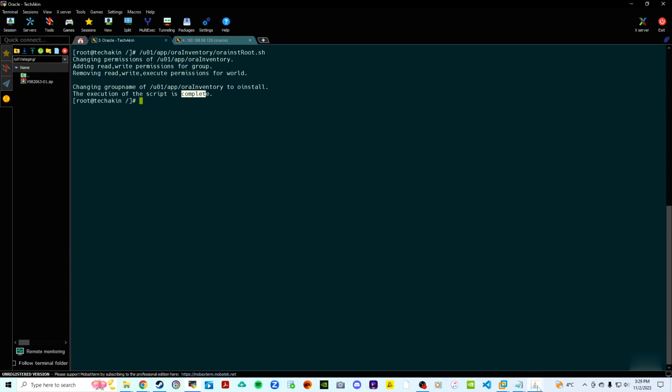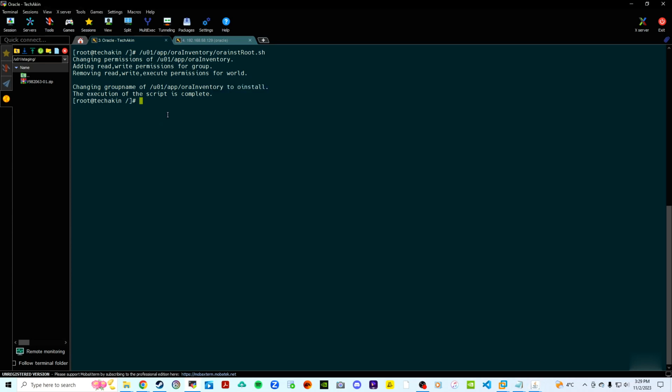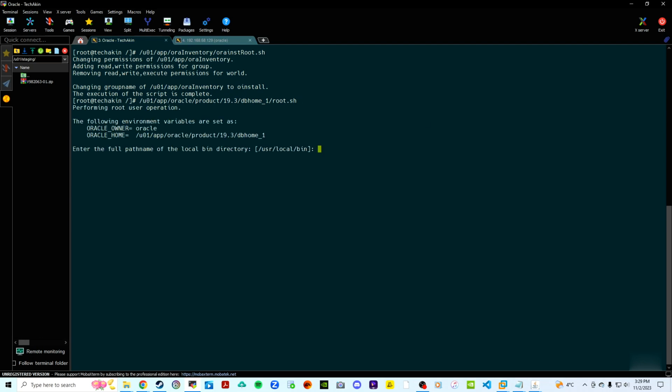So let's head back to that and let's grab the other link for root.sh. This root.sh is the one which is going to create a file known as oratab. I've explained before that oratab contains the identity and the list of the databases that you have in your environment, including their path. So let's basically just drop that and let's press enter.